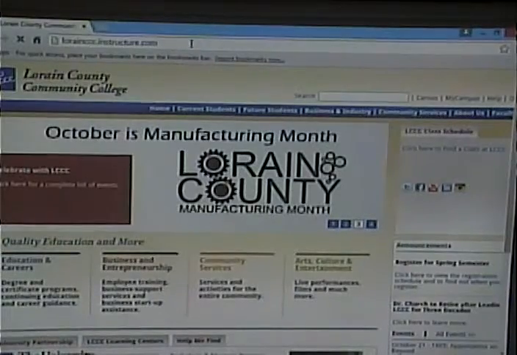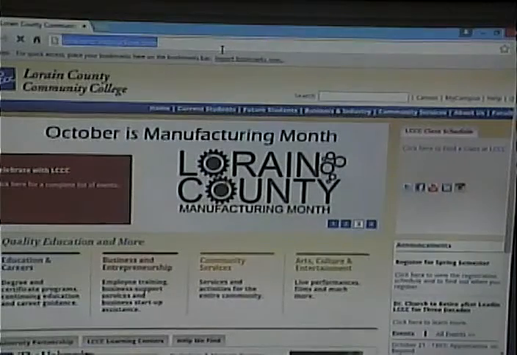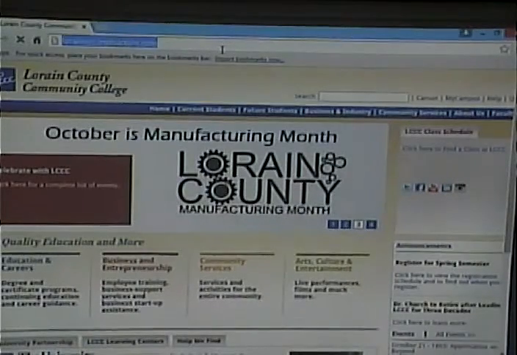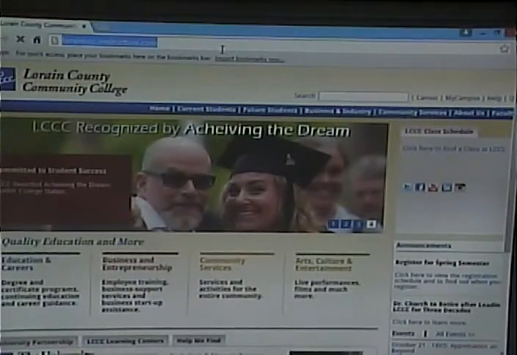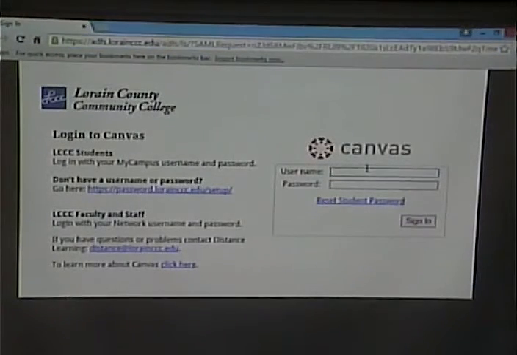Blazing speed on this. I thought you were just looking at the homepage. Pardon me? I said I thought you were just looking at the homepage. Yeah, right. Yeah, could spend hours just staring at it.